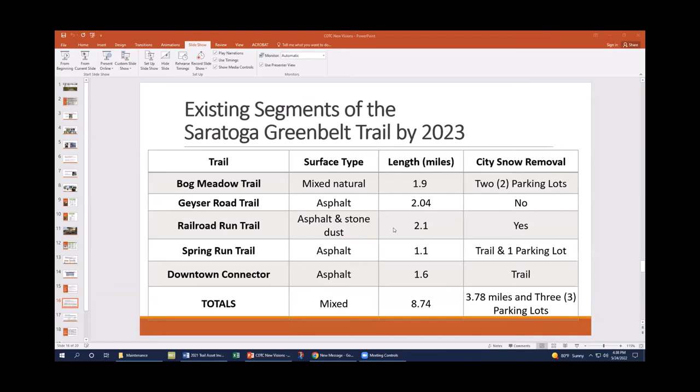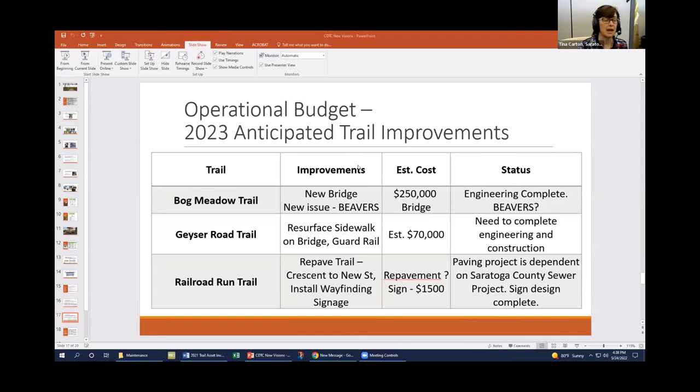Okay, this is the Saratoga Greenbelt Trail. This is a quick asset table of what we currently have. The operational budget covers things above and beyond the regular maintenance tasks. On the Bog Meadow Trail, I have spec'd out and completed engineering of a new bridge, but now we have this beaver problem. On the Geyser Road Trail, we need to resurface the sidewalk on the bridge, and there's a guardrail section I'd like to add. On the Railroad Run Trail, we need to repave that portion of the trail and add new wayfinding signage.